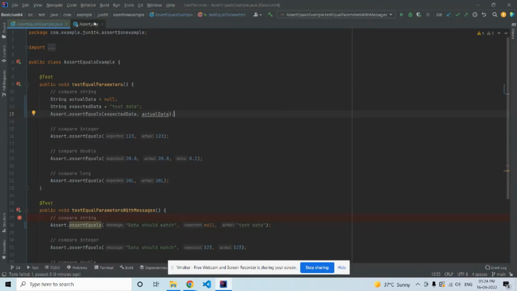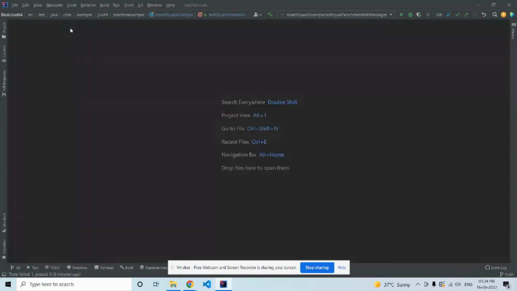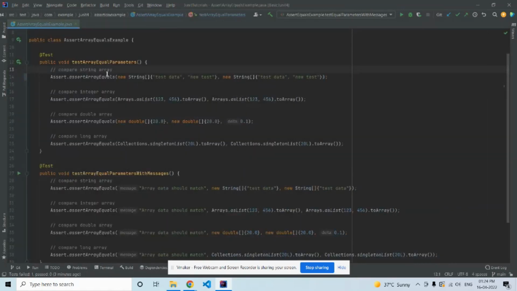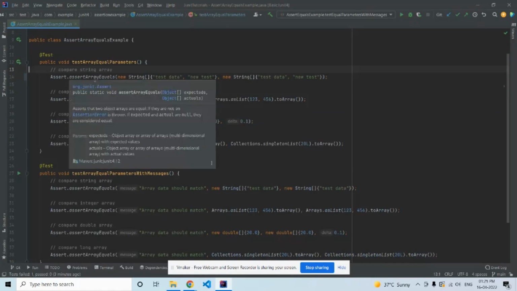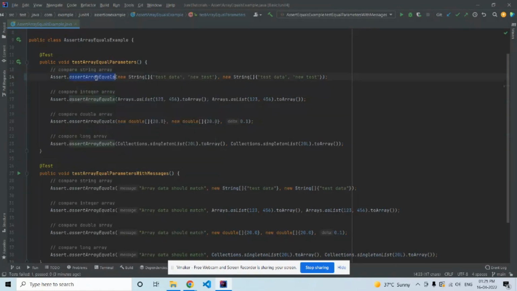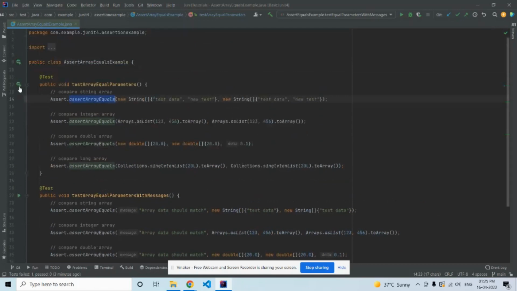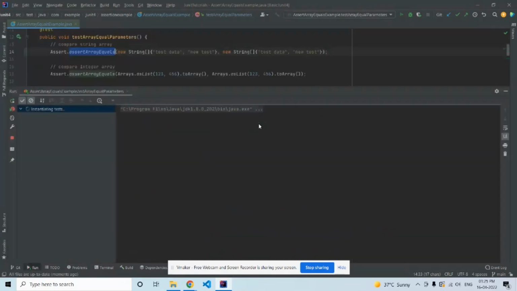After assertEquals, let us learn about other methods like assertArrayEquals. In the assertArrayEquals method, we do not provide a single object. Instead, we provide arrays of string, arrays of integer, arrays of double. We can also provide a single object by using a singleton list. This is how we use assertArrayEquals. In this, we also have the custom message option. So let us run the assertArrayEquals function.